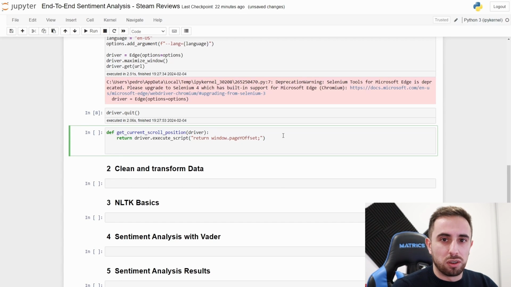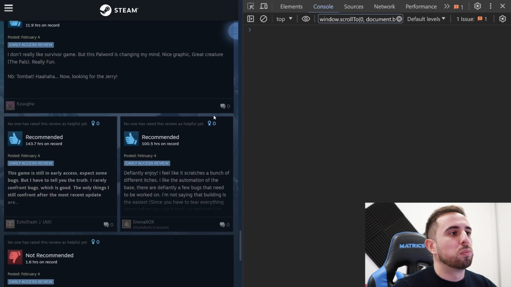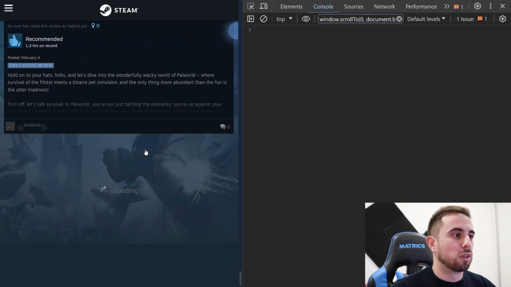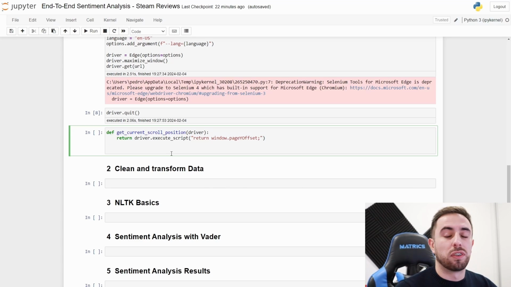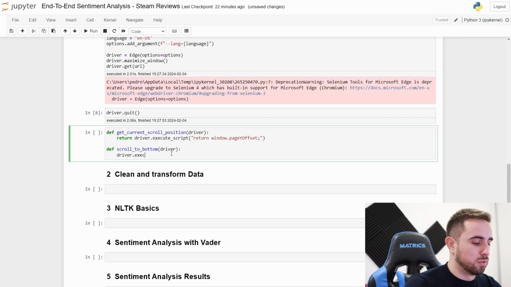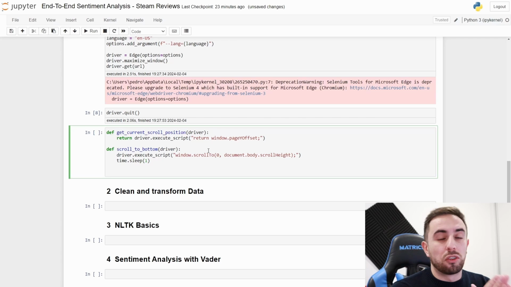Then we need another function that will perform a JavaScript script to scroll the web page down. And why? Because to get the reviews, we need to scroll down so it can load more reviews for our web scraper. So let's define a function to scroll to bottom. And another thing is that we are going to put a time sleep of 1 second so we can wait for the reviews to be loaded.